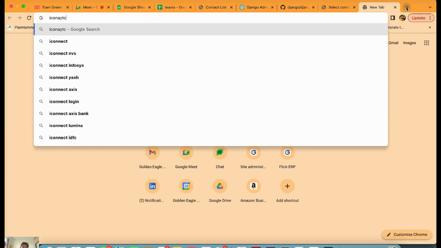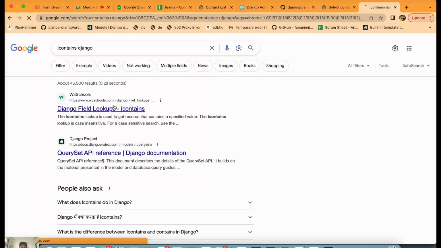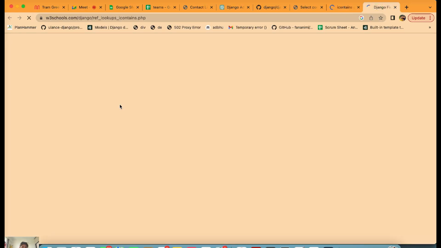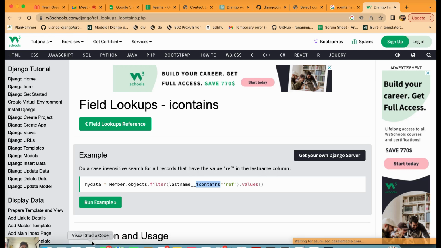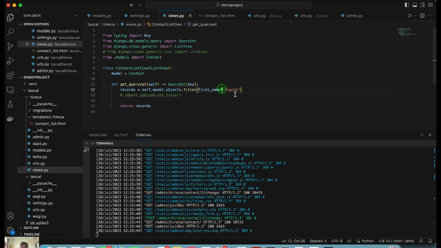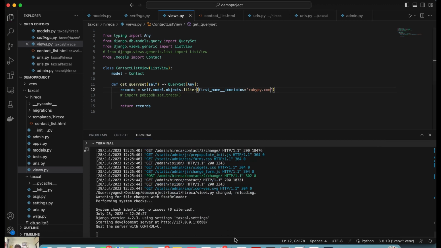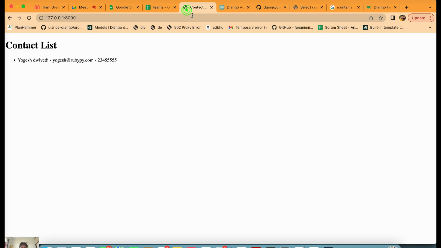icontains, icontains Django. So this is one of the lookups we mostly use. So we are going to copy this one and we are going to write here icontains rubypie.com. Let's see. It's not coming.